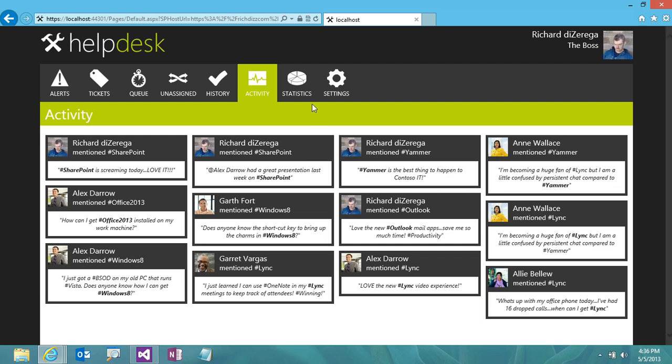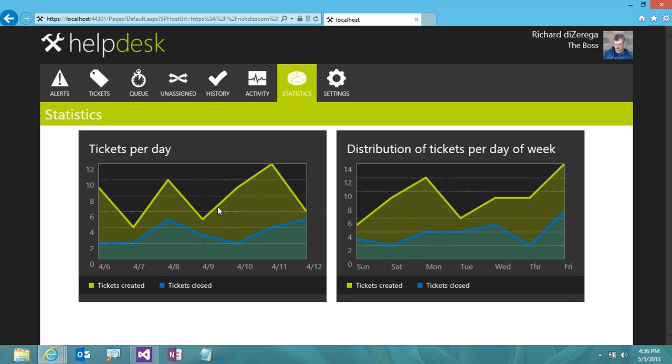Another thing that we have here is statistics. And this gives me the ability to get some really rich charts that are backed by the data in the help desk application. In this case, I can see tickets per day, how many were created and closed, and the distribution of tickets per day of the week. So we can see how on Sunday things start to trickle up. By midweek, we have our peak. And you can see how that works here in the statistics of the help desk application.